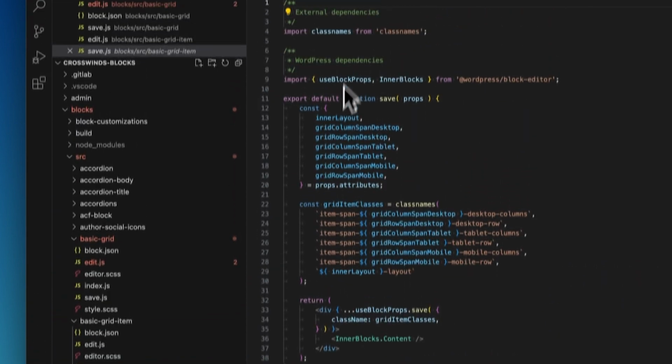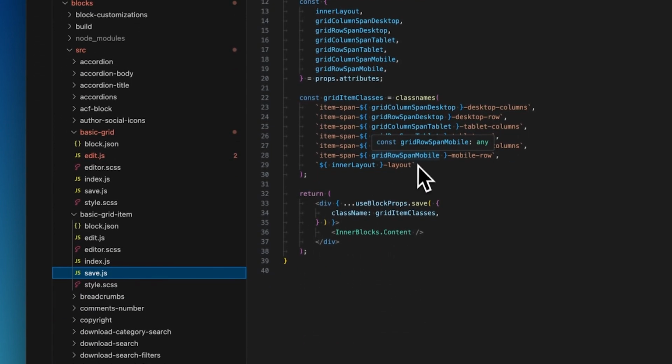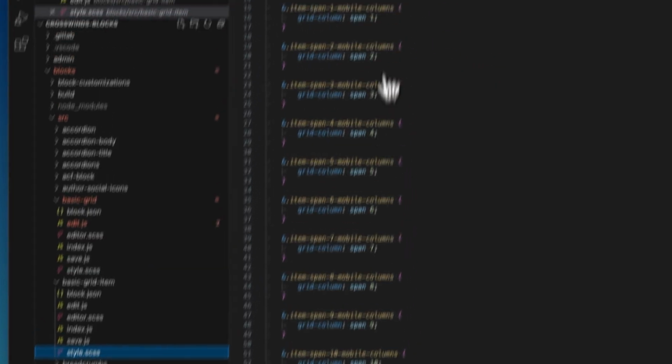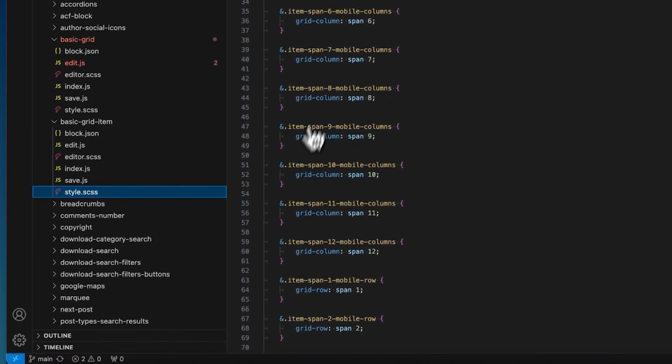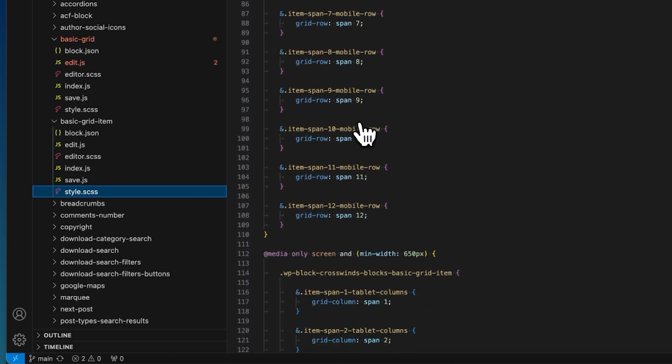And then save, it's basically the same thing. Just get our attributes, set our classes, and then we display the inner blocks that the user puts into any of the grid items. And then styling, again, it's the same. We're spanning as many columns and as many rows as somebody wants.